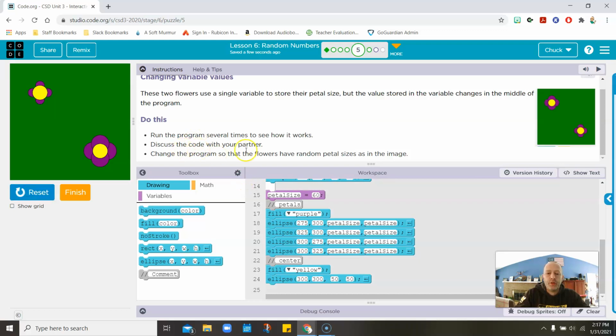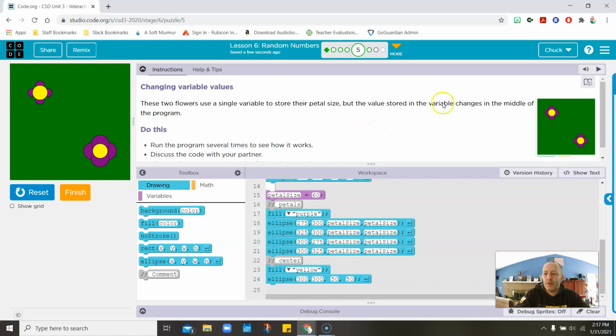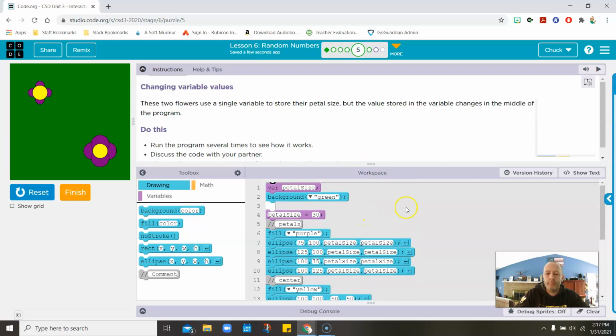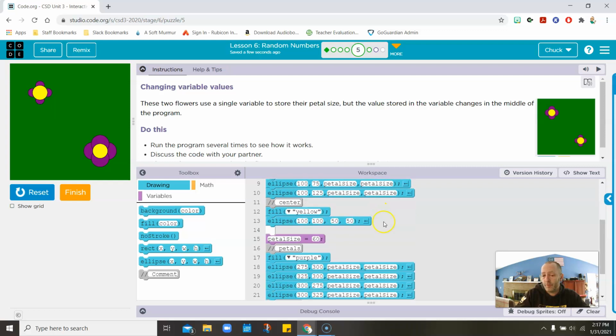Okay, so it says change your program so that the flowers have random petal sizes like in the image. So you want them to both be different. So what could you do? Well, we see that the petal size here is a definite number. So what could I replace that 30 with to make it different? What could I replace this 60 with? If you've been paying attention, you should be able to figure that out. All right, so that's on you.